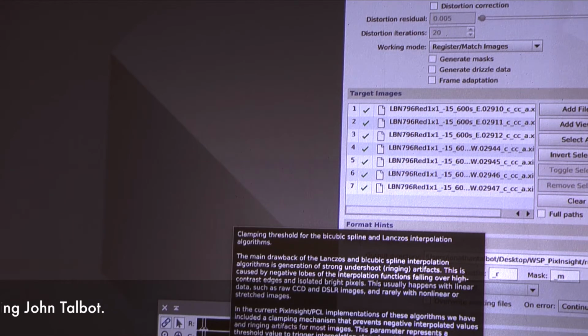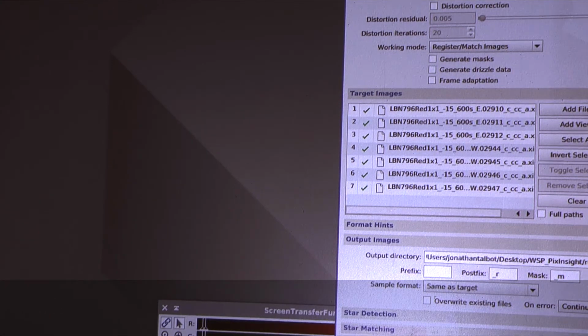Auto is okay, but I would change the clamping threshold to 0.1 anyways. If you have a very long focal length, like a 20-inch RC type scope with very well-sampled data, auto and its default settings probably work okay. If you're shooting a little bit undersampled, which I typically do because I'm shooting a lot of wide field stuff, you have to change that number. But 0.1 always works for me, whether I'm oversampled or undersampled. It works perfect. So I would change that.